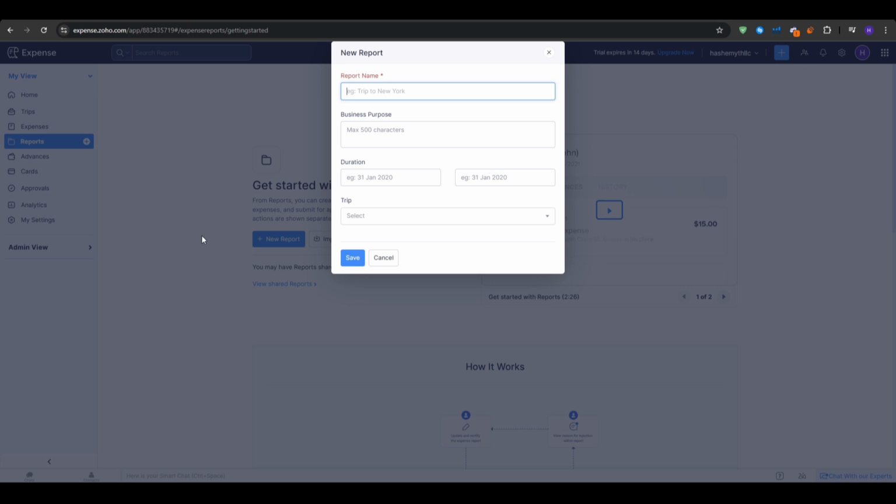You can generate reports by category, date, or even by vendor. You just select the one that best suits your own needs.